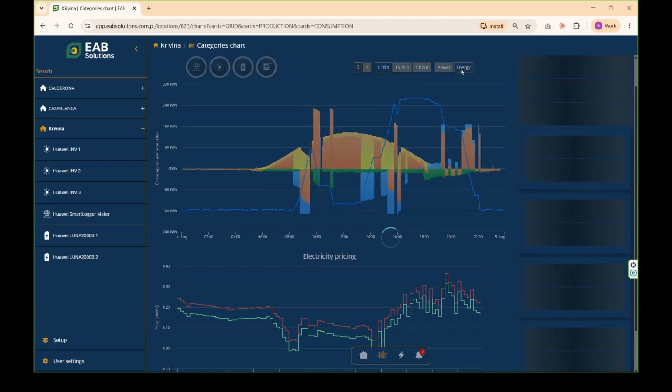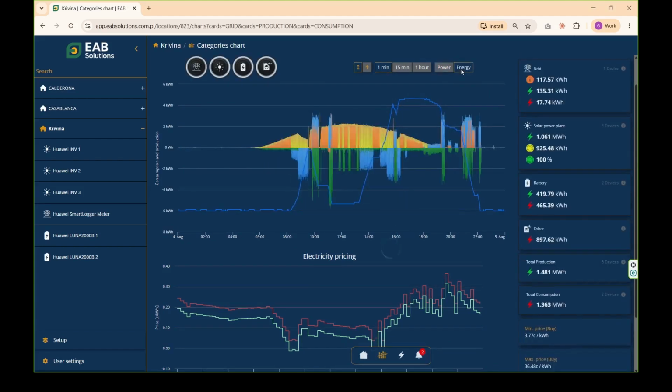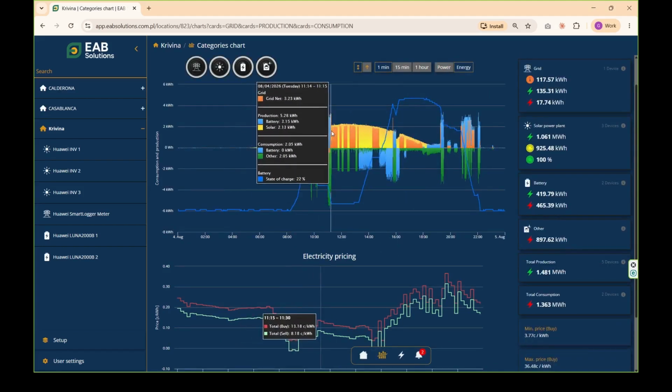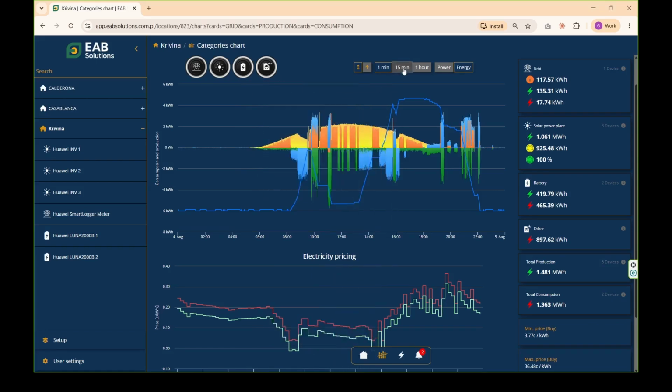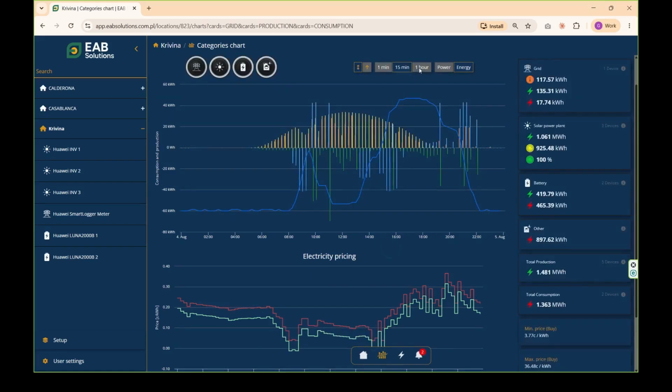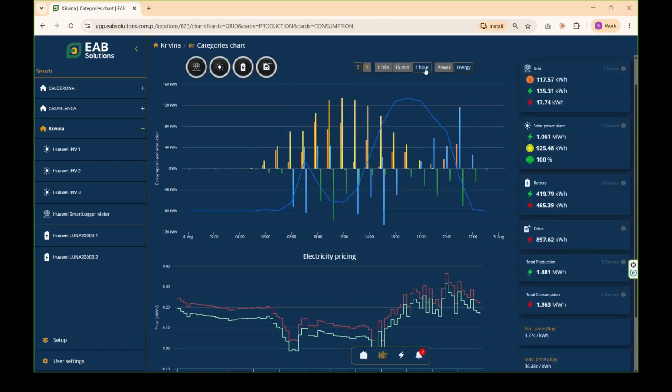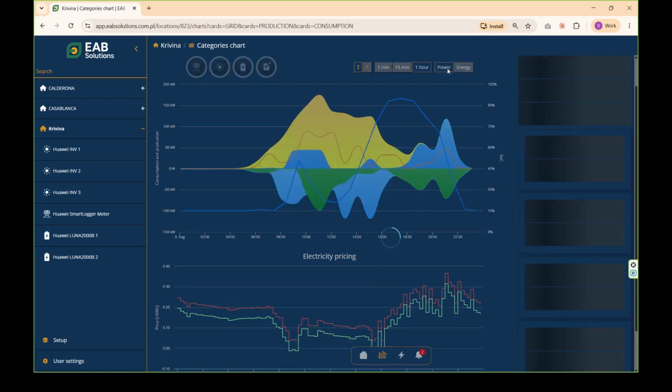You just change it easily up here, how it's recorded. Here we have the buttons from one to the other, so you can see the data in minute values. If the client doesn't want that level of detail, you can switch to 15 minutes or even to 1 hour. As I say, both in energy and in power.